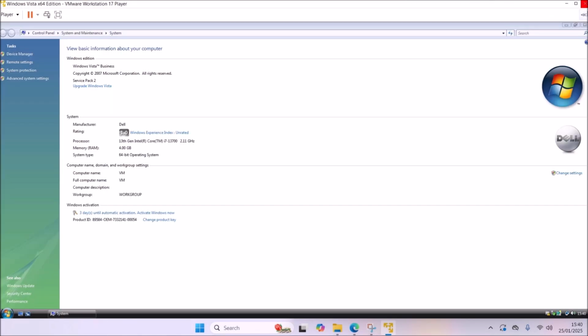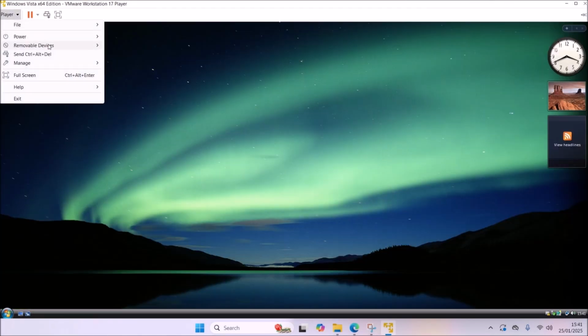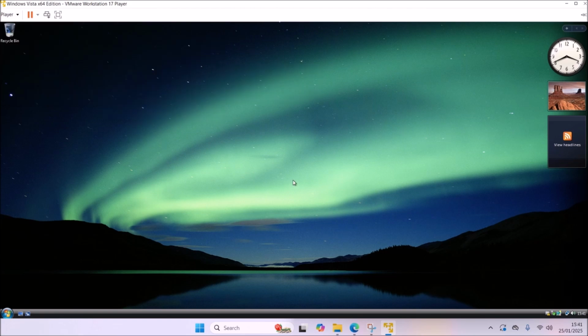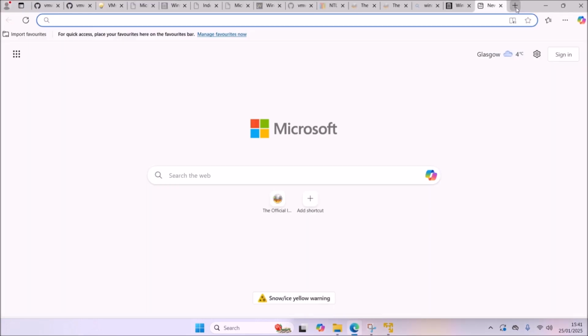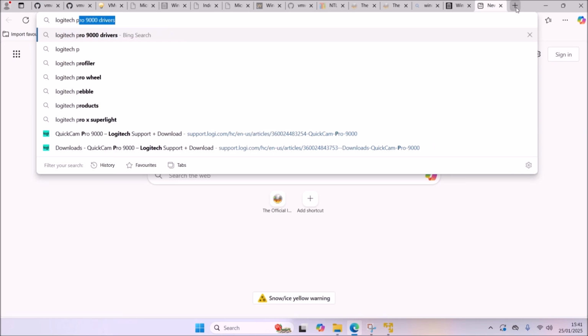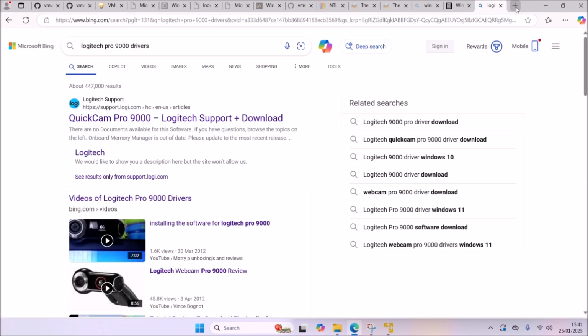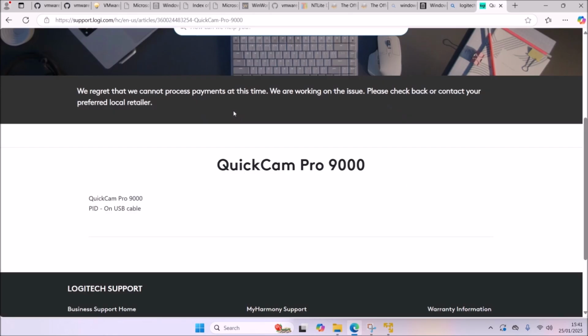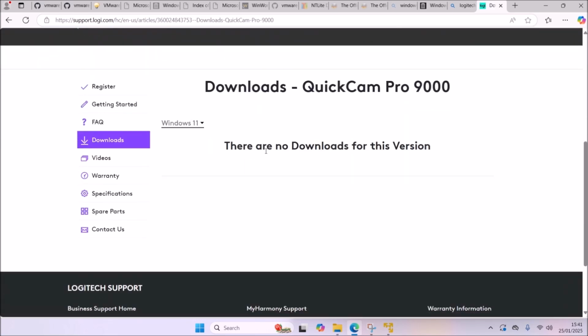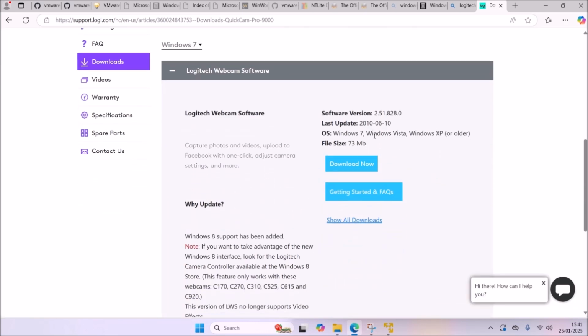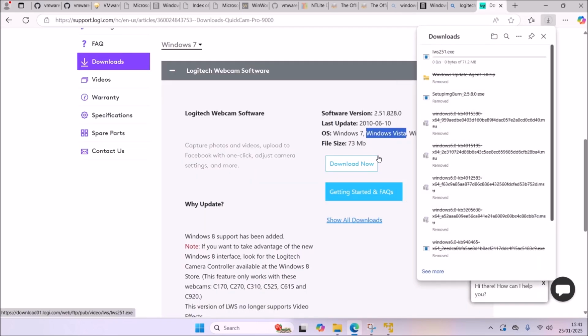Okay, so now I'm going to have a look at attaching a USB device to the Windows Vista guest virtual machine. So I'm going to attach a Logitech Pro 9000. And in order to use this, I need the Logitech Pro 9000 driver. So let me just go to the Logitech website, and I'm just going to select downloads. And then I'm just going to select Windows 7, and we can see that this driver is also for XP and Vista. So let's just select download now.